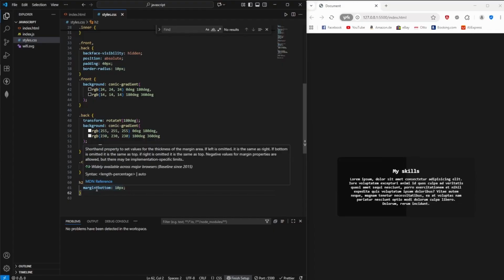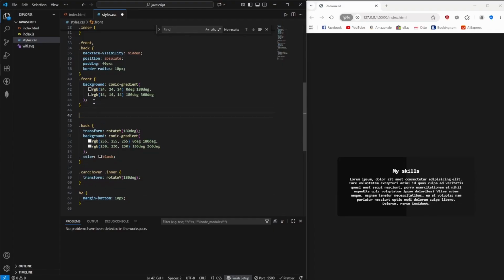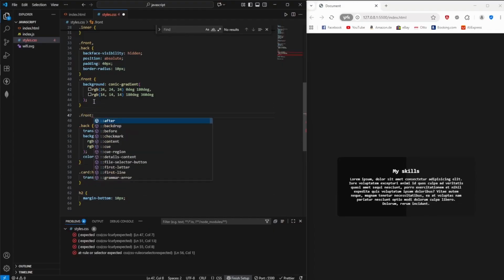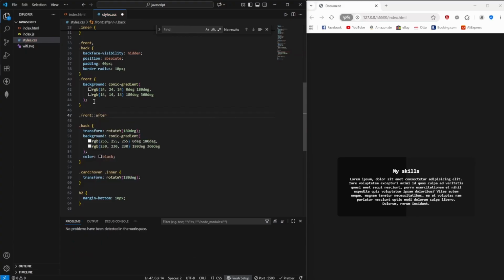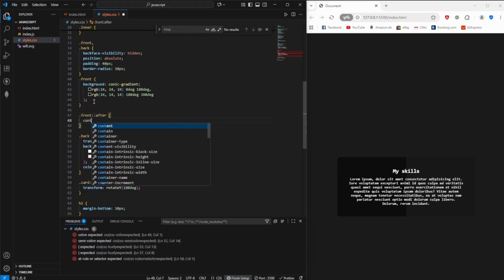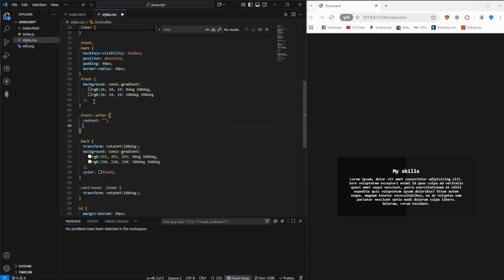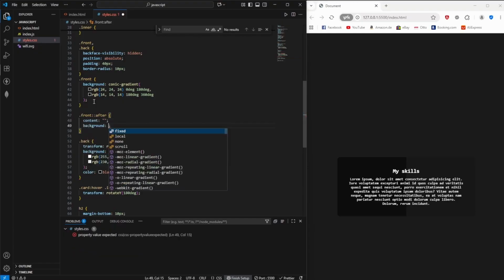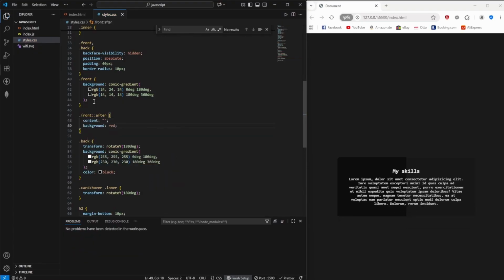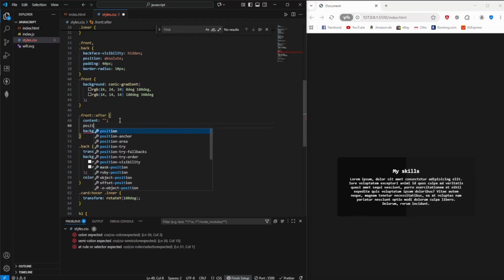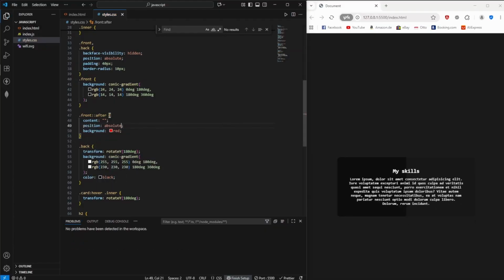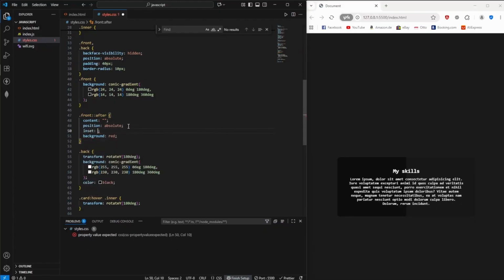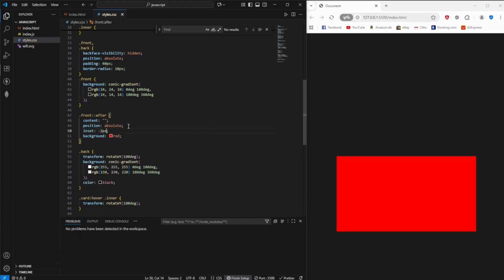So let's go ahead and target our .front by using :after, and now we say we want to have a content that is basically empty. We want to use a background that is red for now, let's say that. And now let's also say we want to have a position of absolute, and now we want to use inset of -3 pixels, and now we have this background basically. So yeah, looks kind of terrible, but it is what it is for now.